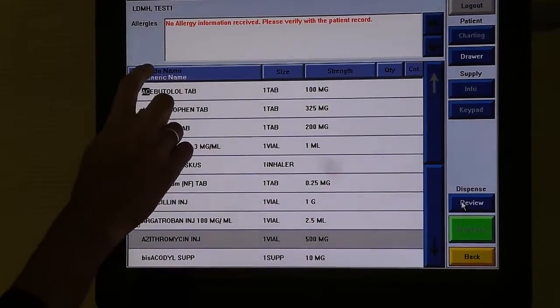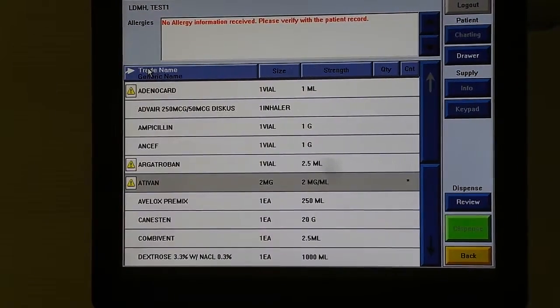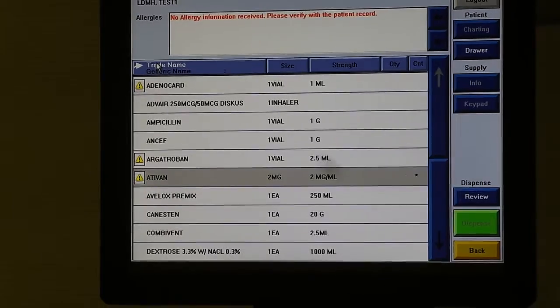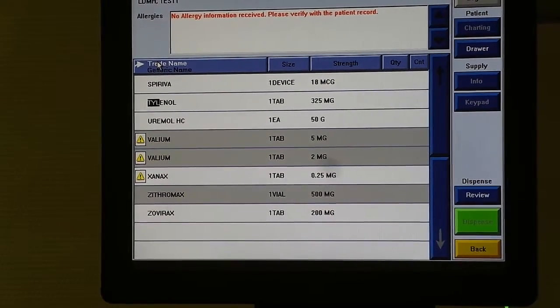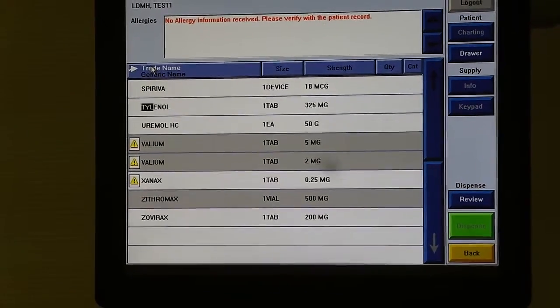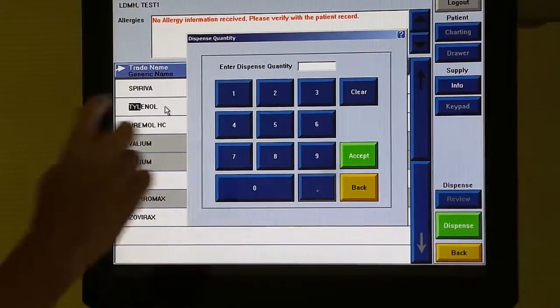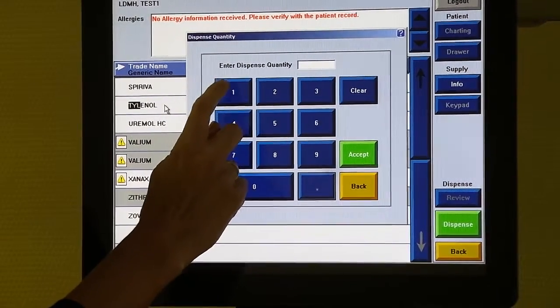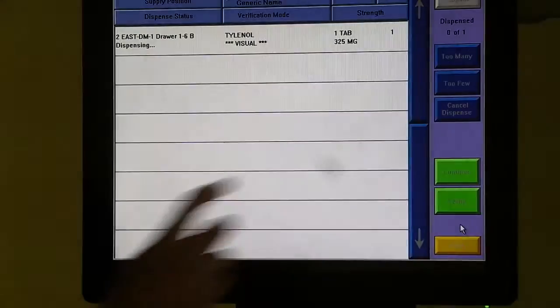If you wish to sort or select by brand name, simply hit trade name to change to trade name and begin typing the first few letters of that drug name. When you have found the medication that you are looking for, simply select it by touching the screen, enter the dispense quantity that you require, hit accept, and then hit dispense.